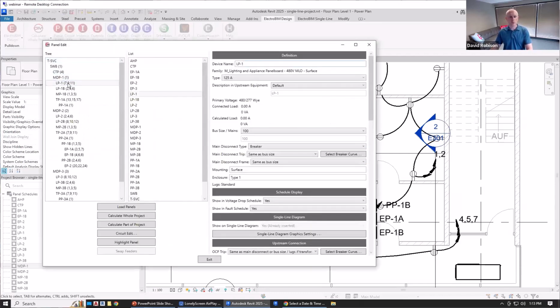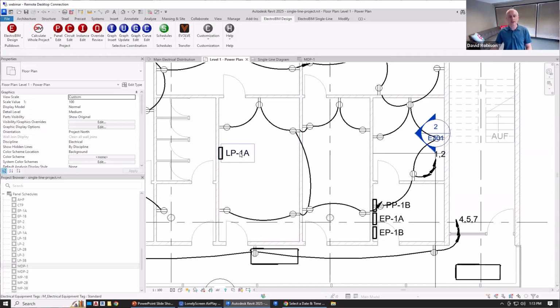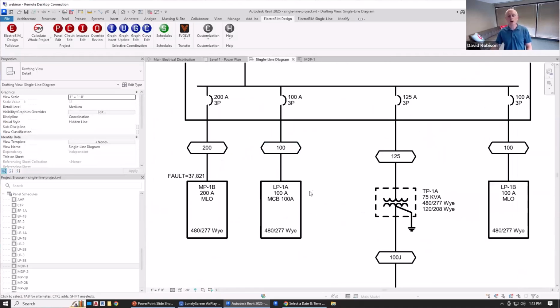So if we take this LP1, and we've also got an LP1B. If we call this LP1A, we just change that name. We want to make sure that it updates here in the model, and then it also updates in the single line diagram at the same time. So you want to put together processes for making sure that that is happening.